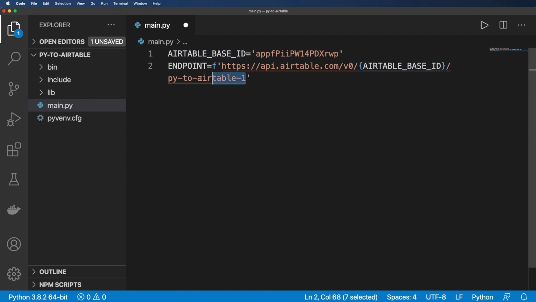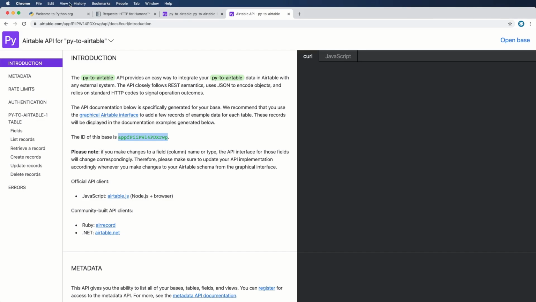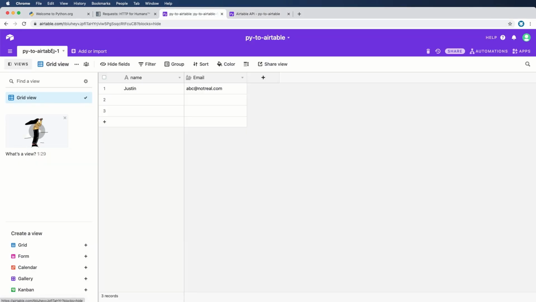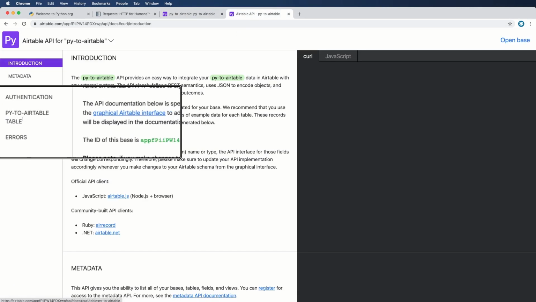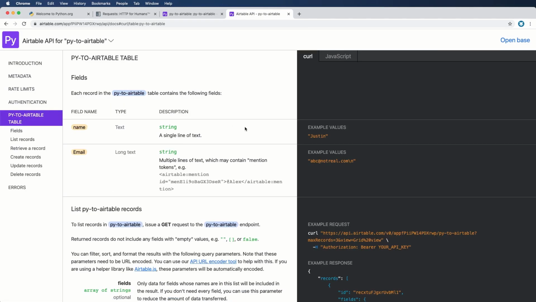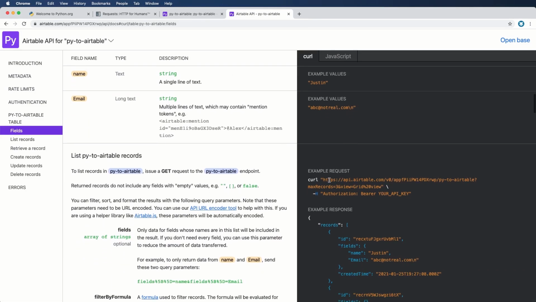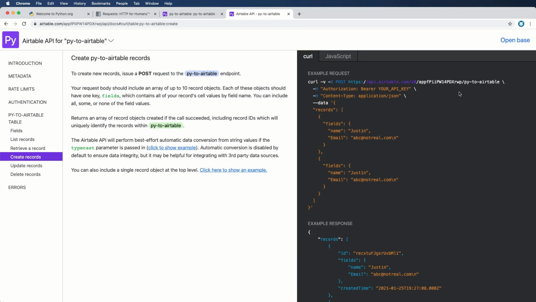The next thing is, of course, this py to Airtable 1. Now, remember how we changed the name of it? Well, let's change it again. And this time I'll just rename the table and get rid of that 1 in there, as well as that trailing dash. Okay, so now it's just py to Airtable. If I refresh in here, I now see that it says py to Airtable. And if I look at that same curl URL on any of them, it now doesn't have that 1 there, right? So going back to create records, it now does not have that -1 there.